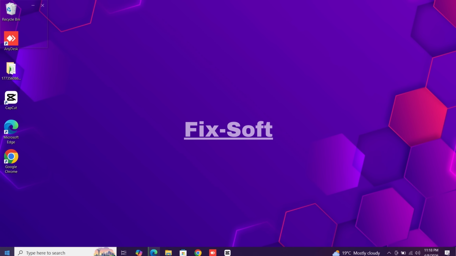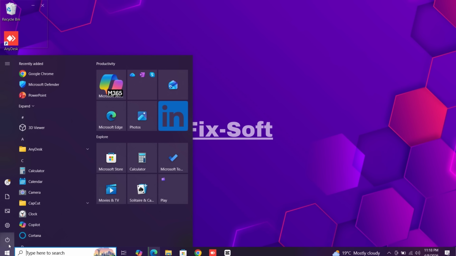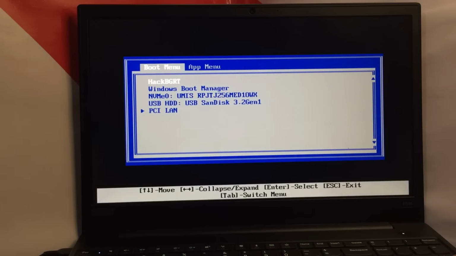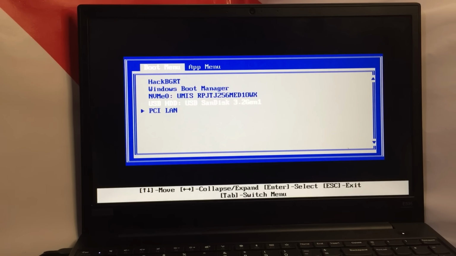Insert the bootable USB into the PC where you want to install Windows and turn it off. After that, turn on your PC. As soon as the PC turns on, press the boot key immediately. The key depends on your PC or laptop brand. Common boot keys are F2, F1, 2, Delete, or Escape. From the boot menu, select your USB flash drive and press Enter.